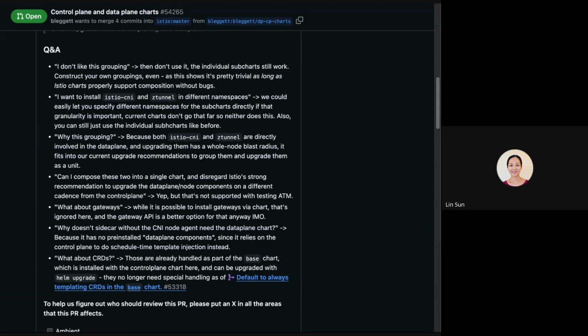I understand the user actually did complain we have too many charts for ambient, but for sidecar, I almost feel like I don't want any change if nobody complained about it. Well, again, you don't have to do this if you don't want to. You can. This doesn't change anything for people doing what they're already doing.